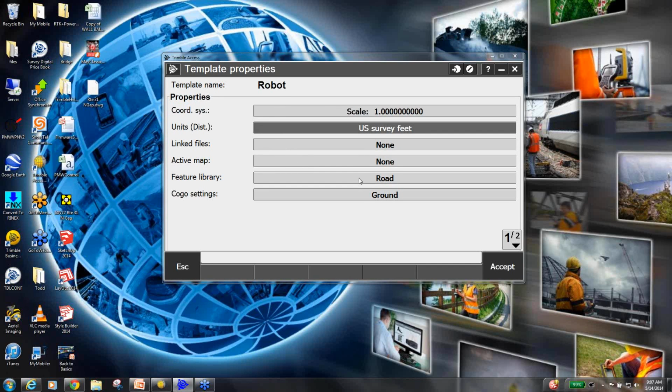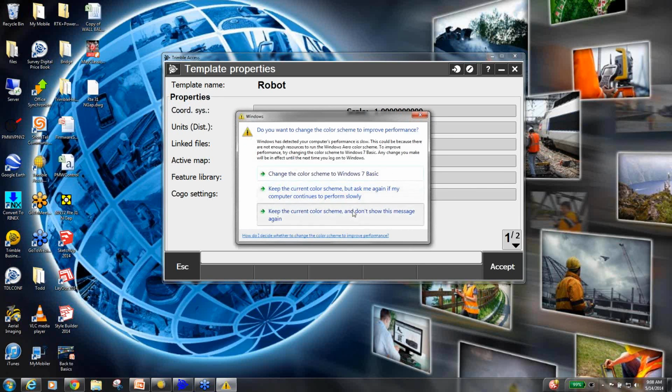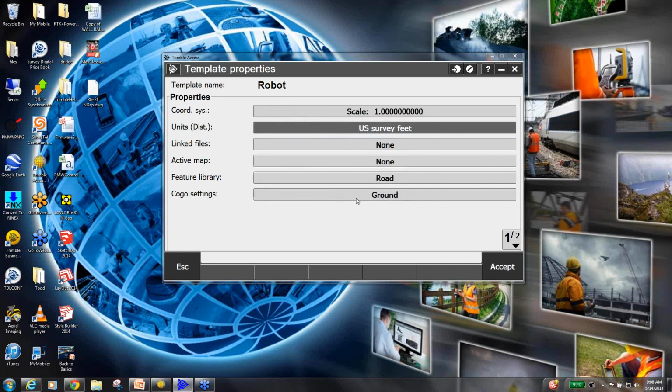Feature library, so if you're going to use a feature code library, you would activate it here. I have created just this quick one called road that we're going to cover in the feature attribute library, and that's what I'm going to use for today's examples. Our COGO settings are going to be set to ground, so if we're doing any inversing or anything like that, obviously we want our distances on the ground.